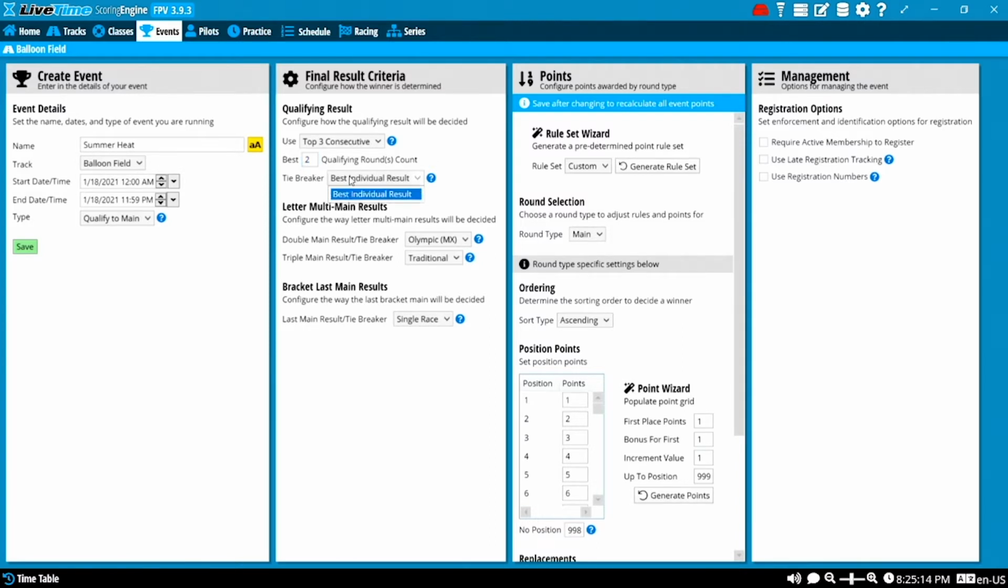You can also do tiebreaker, which is only one option for. You can hover over and read the definition there. It's basically taking the person, if 2 people ended up with the exact same top 3 consecutive times, then it will take their result for how many laps they did and the amount of time as the tiebreaker.